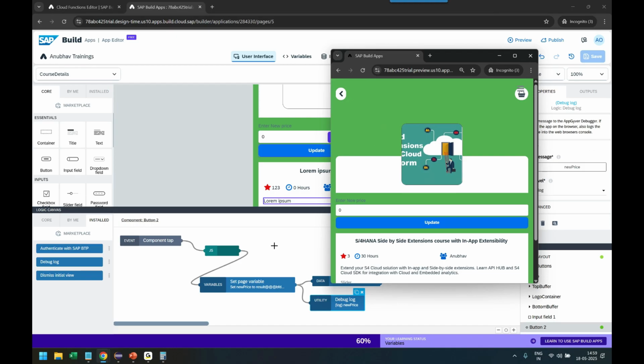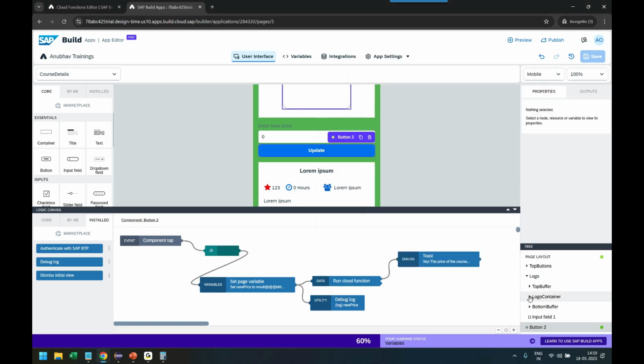Superb. So that is how we can inject custom JavaScript logic when it comes to SAP Build Apps flow functions. There is a lot you can do when it comes to writing JS code, including multiple output nodes.